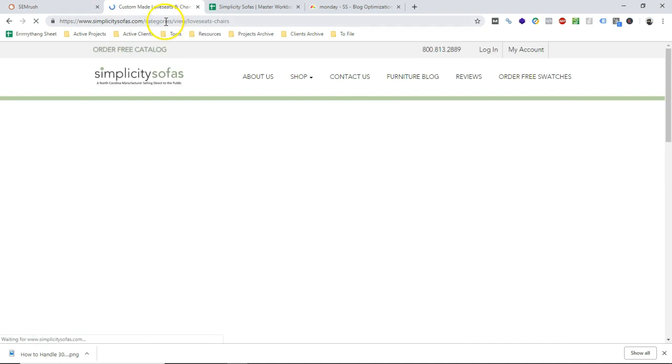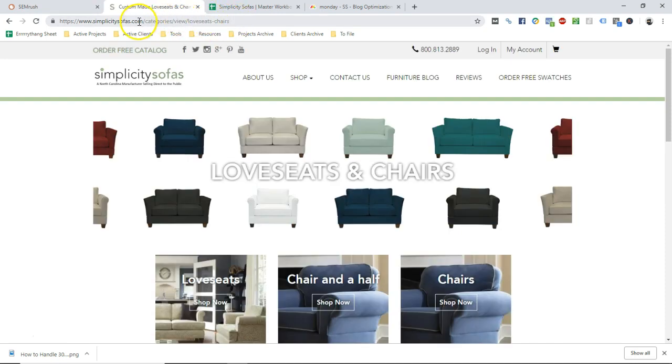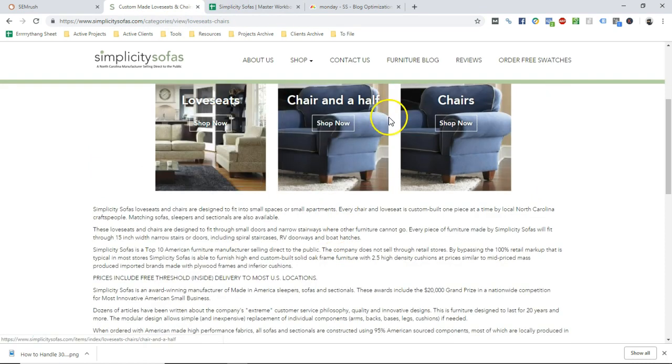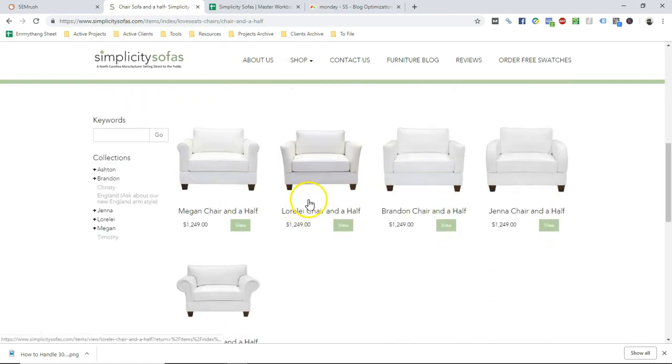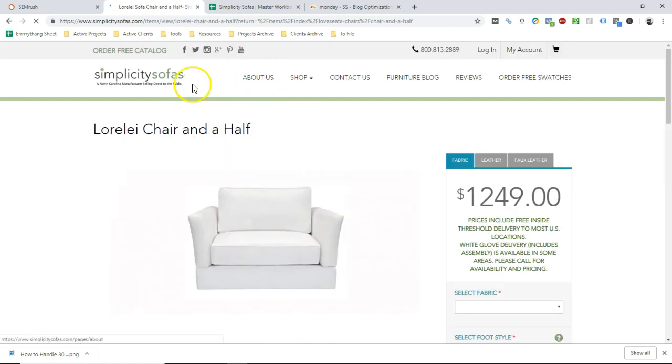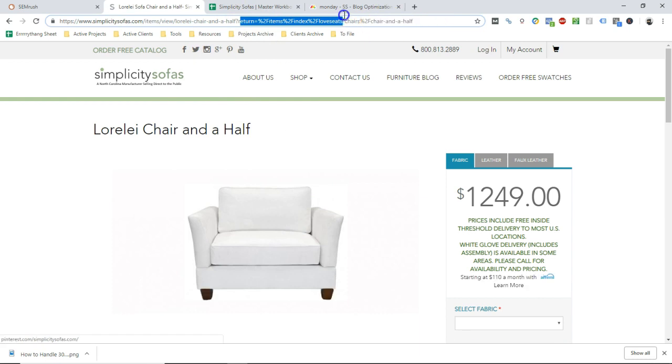Some of these pages go, you know, this is already 3 levels deep, slash categories, slash view, slash love seats, right? I click through beyond that and look, it's slash item, slash index, slash love seats dash chairs, slash chair and a half. So that means that there's tons of URLs hidden throughout all those different parameters here. When you click through and go to a specific item, you see these things get really ugly, like return this stuff.